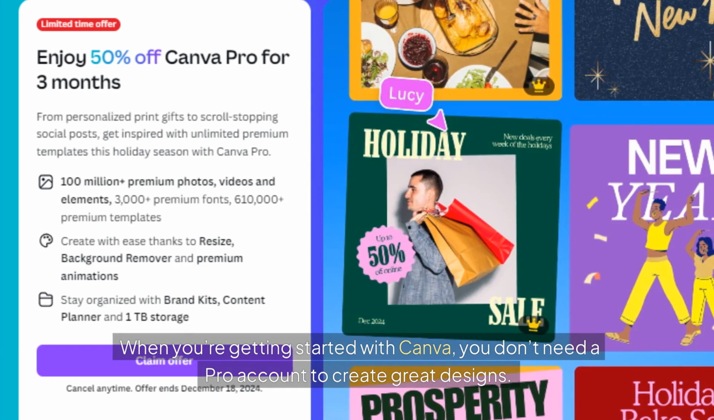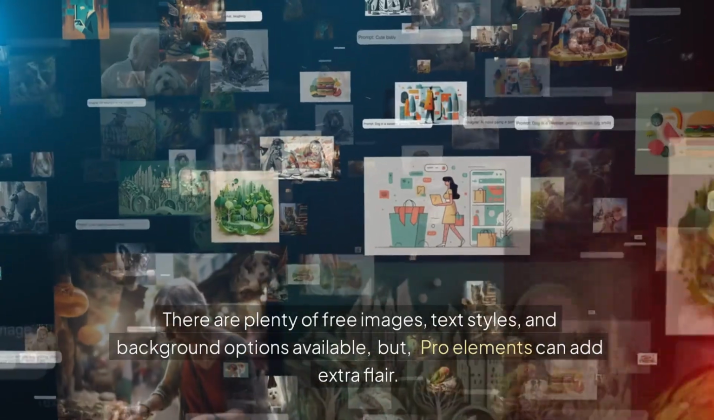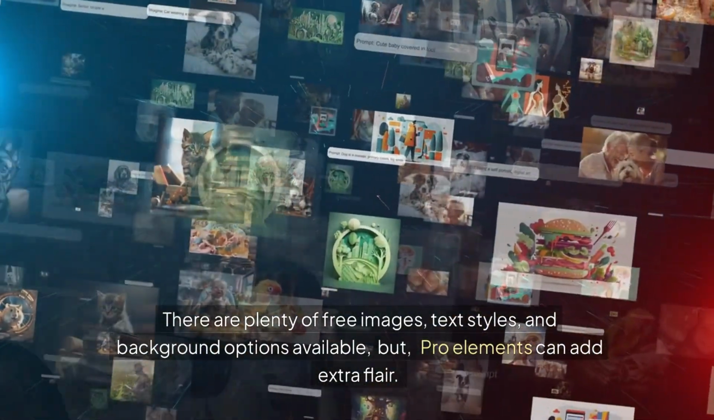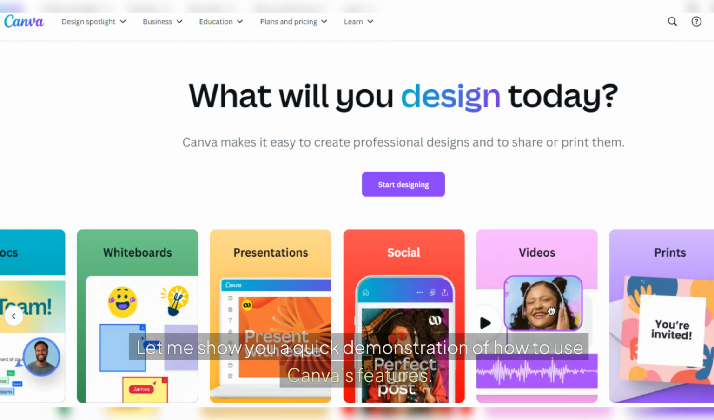When you're getting started with Canva, you don't need a pro account to create great designs. There are plenty of free images, text styles, and background options available, but pro elements can add extra flair. Let me show you a quick demonstration of how to use Canva's features.